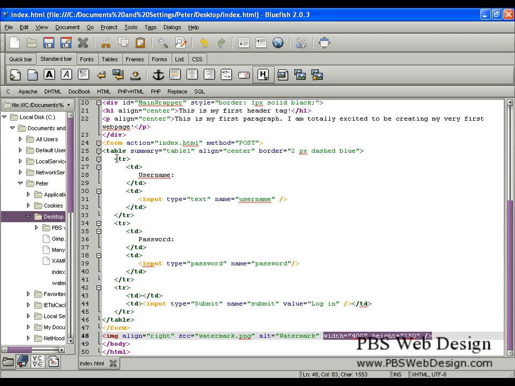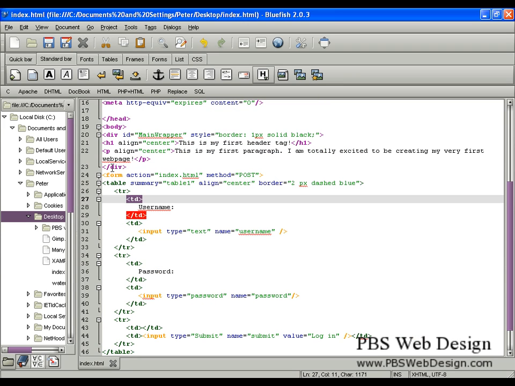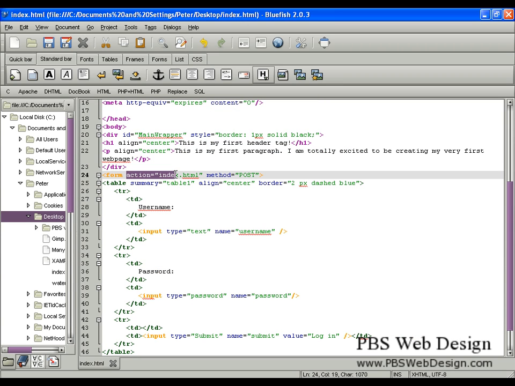Tables. Alright, we covered tables. You got the table here, you got the table row, and the column. So we covered that. We covered forms. We didn't cover the action really. That's really something I will talk about in another tutorial. Action basically, like I said, is telling the form where to go to parse the information that we input in the username and password field, or whatever fields that you want. Method is post. That is the most secure way to send your information.